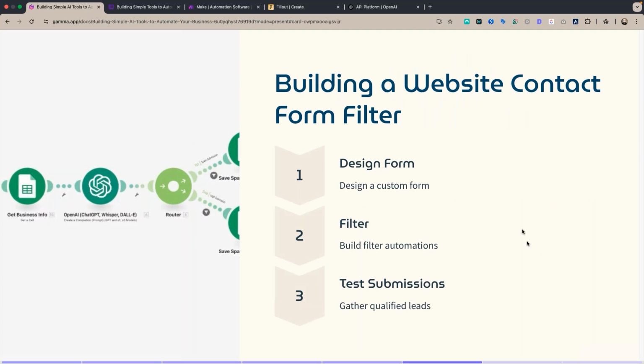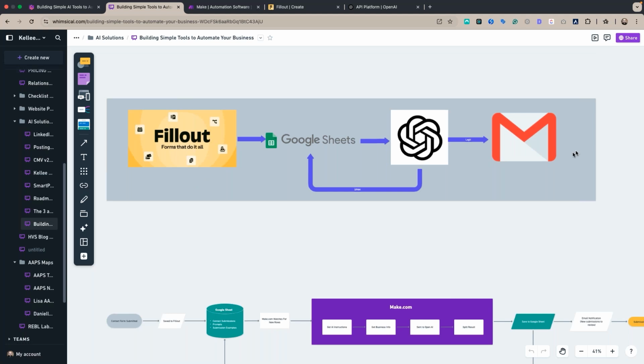So yeah, we're going to kick this off. Design the form, then design the filter, and then test some submissions and see how it runs. Okay, so this is just a high-level overview of what we're doing today. So we're going to start with the form. We're going to build it and fill it out.